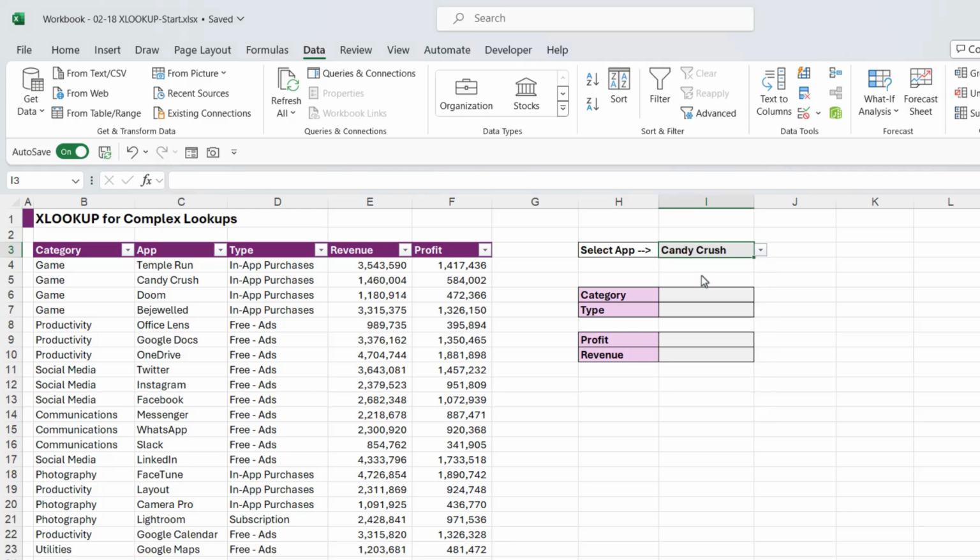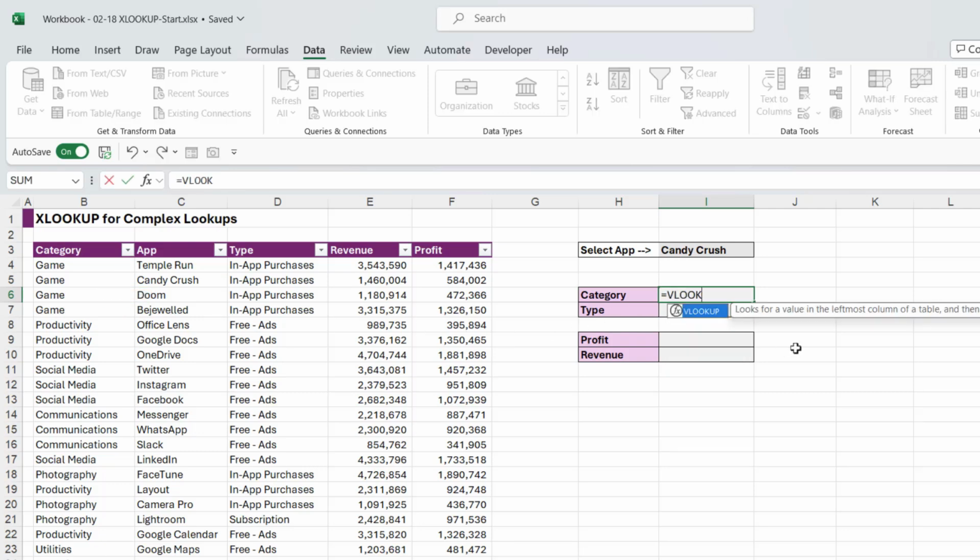So let's just select Candy Crush as an example. Now, if I wanted to select Candy Crush and have it return the category, if you take a look at this table, you can see that the lookup value that we're using is the app, but we want to return the category. Now, because the category is to the left of the lookup value, VLOOKUP wouldn't work in this scenario. Simply because with VLOOKUP, and if we try and do it, you'll see what I mean. Our lookup value is Candy Crush, our table array is this table just here, our apps table.